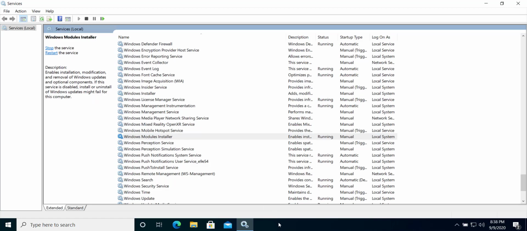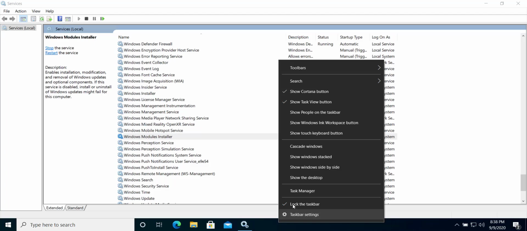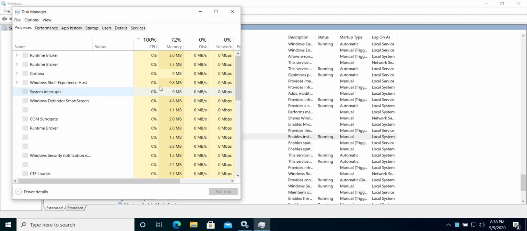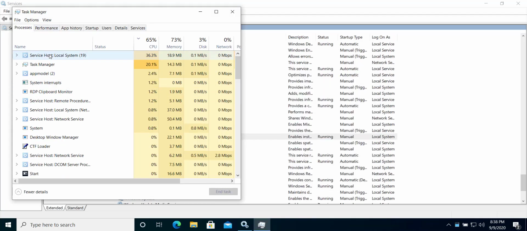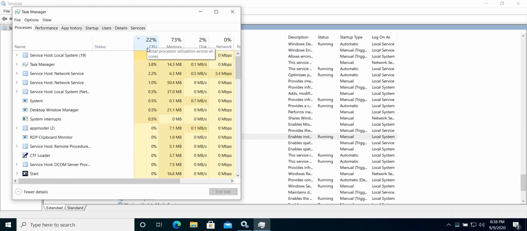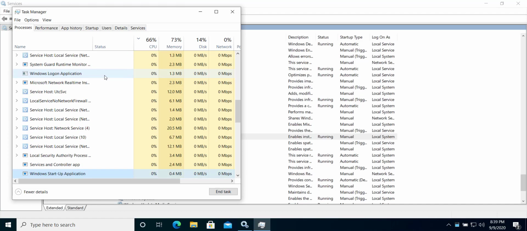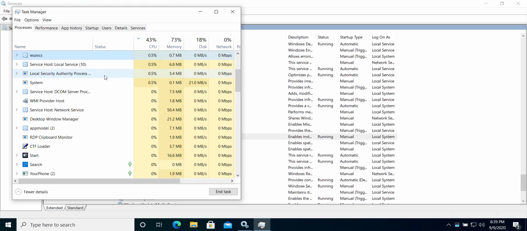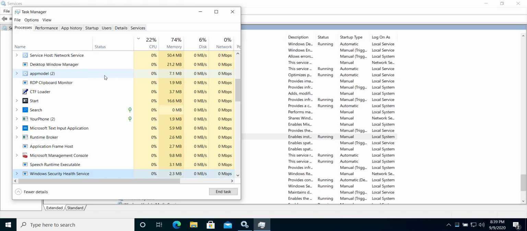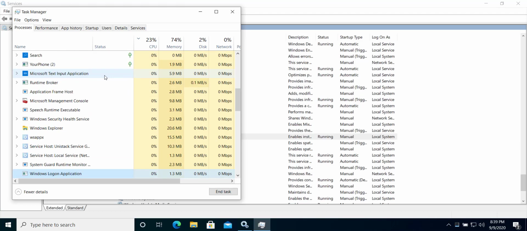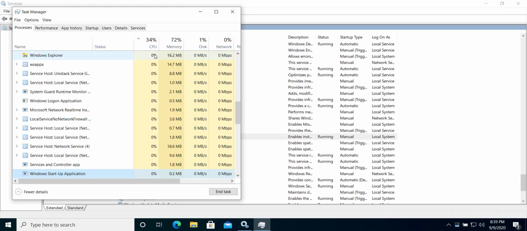If you go to the Task Manager and look in the processes, you can see the performance here. You can search for the Windows module component, and if there is any installation of the Windows module component or any drivers or update, you can find the Windows module taking, for example, high CPU usage.